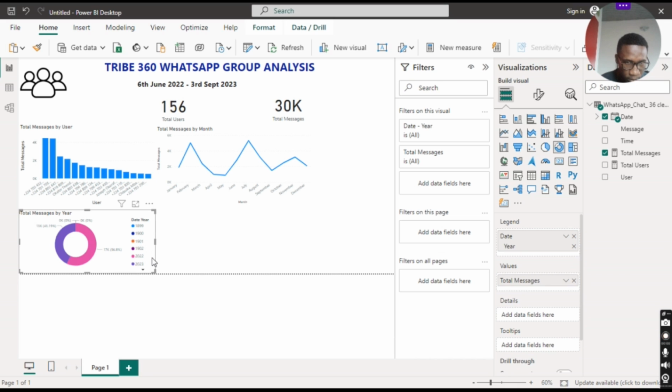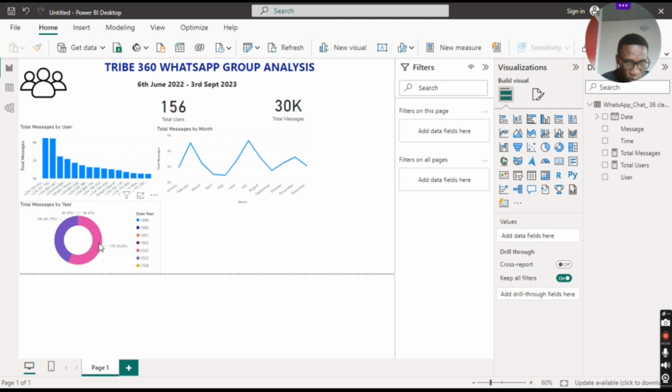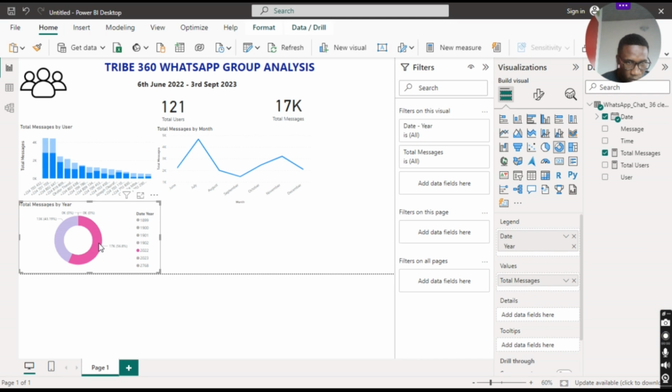Great. So I'm going to have, so you can see this circle is for 2022. Why this circle is for 2023? So this part of the donut is for 2022. This part of the donut is for 2023. So you can see for 2022 we have over 17,000 messages, while for 2023 you have over 13,000 messages.